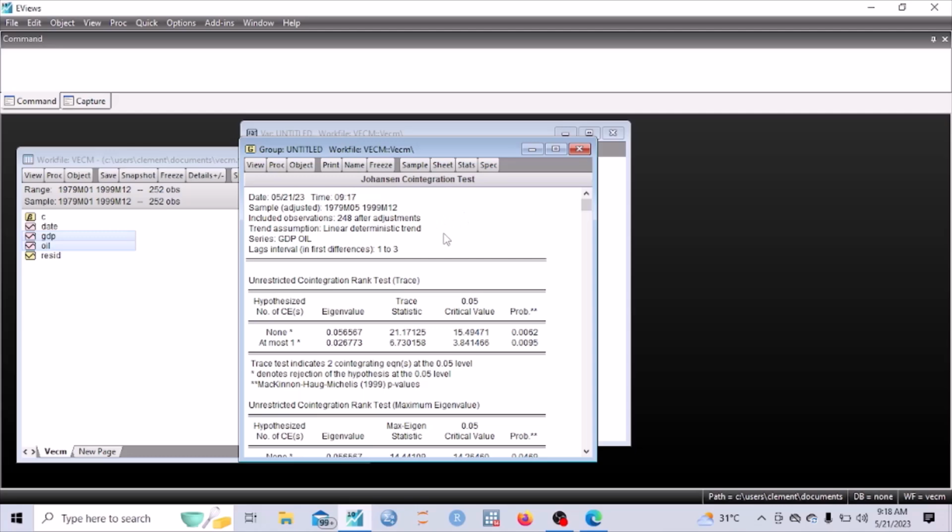So this is the results for the cointegration test. Okay, so to check for the cointegration test, the result is based on two things. Okay, that's the trace statistics and then the maximum eigenvalue statistics. Okay, now if the trace statistics is greater than the critical value at 5% level, we say that there is a cointegration in our variables. Okay, the None here means that there is no cointegration equation in our variables.